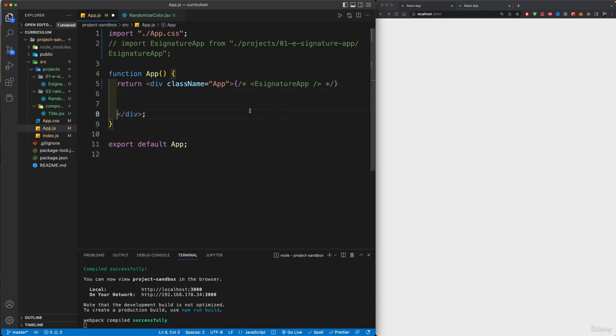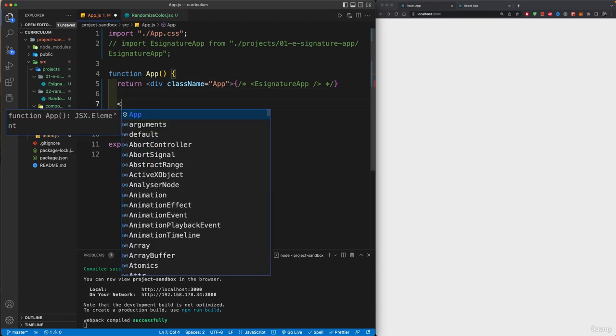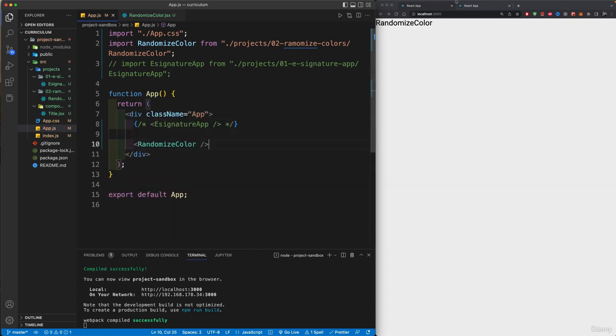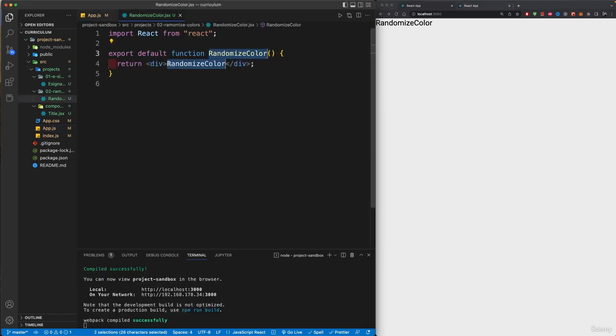So let's go one step down. Open randomize colors. There it is. Close it up. Hit save, and it should work. So need to zoom in a bit. Let's see. I'm at 200%. Holy moly. Okay, let's go back to our randomized colors.